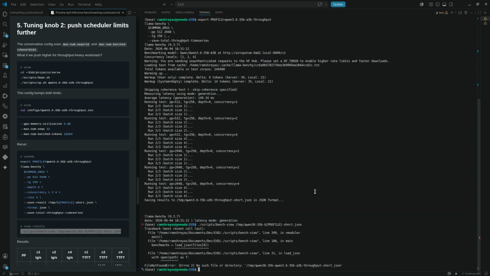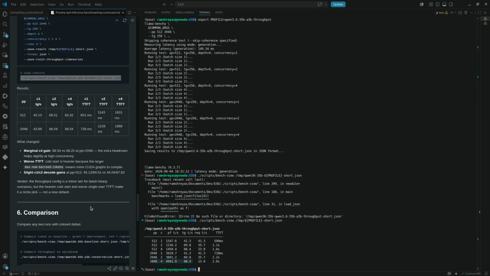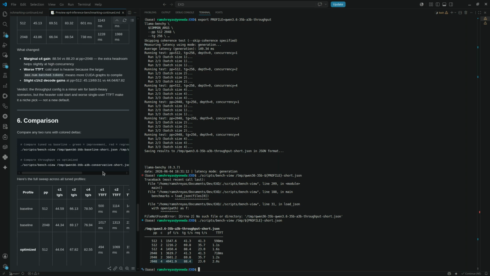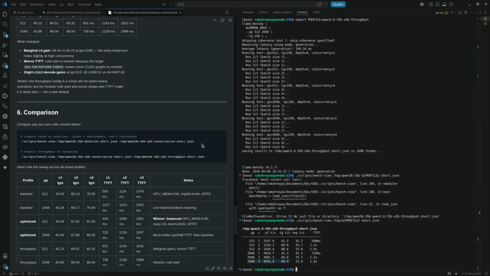Made the same mistake again. We do not need this prefix. There you go. Okay. Looks like not so much of an improvement. It'd be better to sort of compare these runs against each other. So let me pull up these commands.